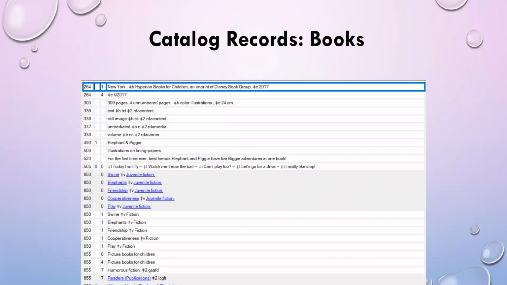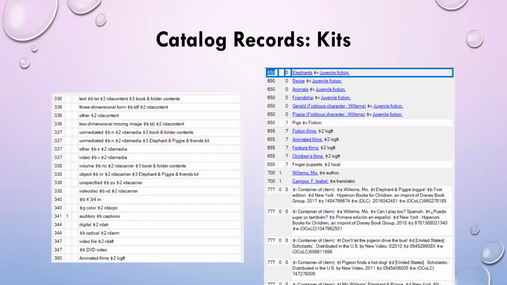So this is a gigantic amount of fields in a book record. It shows a really good amount of 6XX fields. And the kit record, compared to the book record we just looked at, has even more 3XX and 6XX fields and the appearance of multiple 7XX fields. We actually had to include 2 separate screenshots in this slide for this one record to include all of the 3XX, 6XX, and 7XX fields that are in this record. And it just illustrates how much detail goes into cataloging a kit.